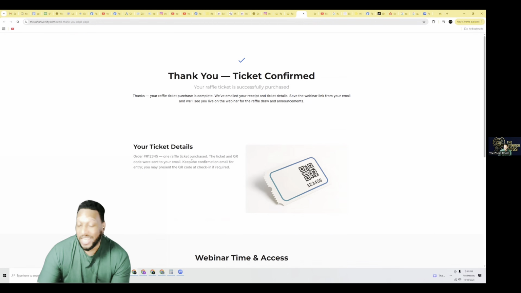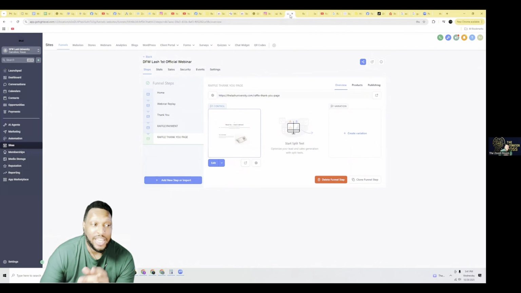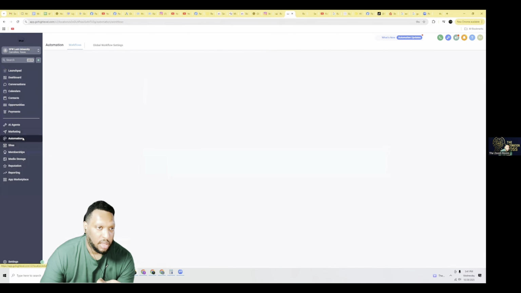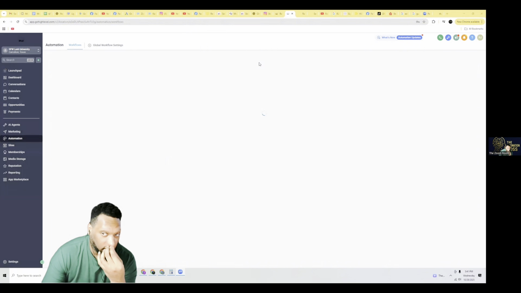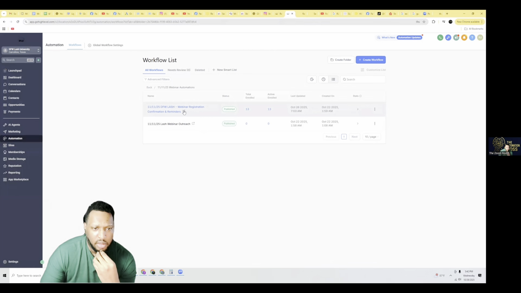So we got the ticket. The ticket's confirmed. We got someone that purchased a raffle ticket, two raffle tickets. So now this is where the automation starts. Let me go ahead and take you to automations, and I'm going to show you what automations I have set up, which I'm going to be adding some new ones as well. So the first, here's the webinar. First automations are going to be the webinar registrants.